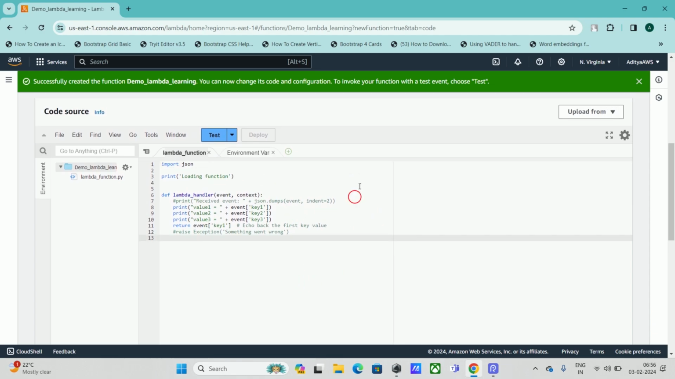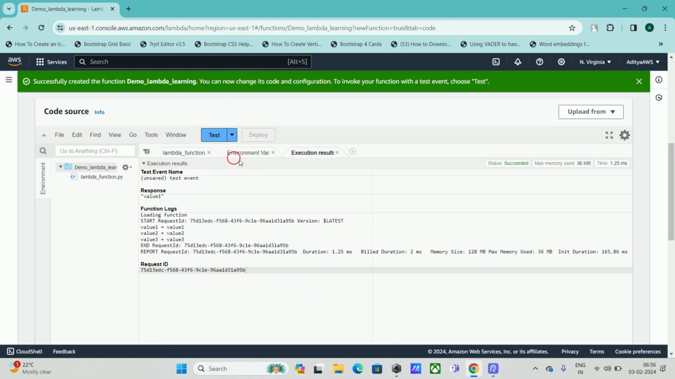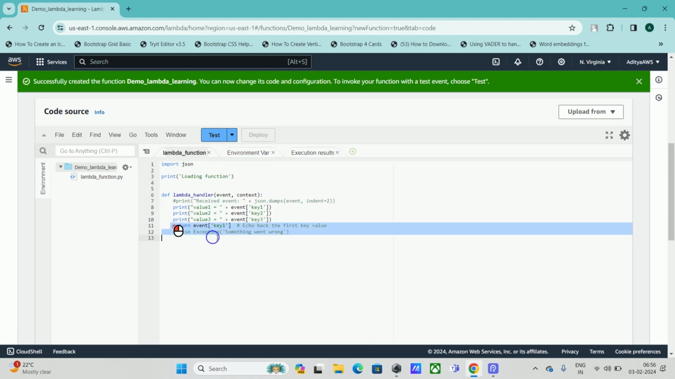So this is a Lambda function. We can invoke it from any source, or we have this test functionality in the console itself to test your Lambda before deploying. So I'm clicking this test. Once I click the test, I got a response value 1. As you see in the Lambda function, we are returning event of key 1, that is value 1.